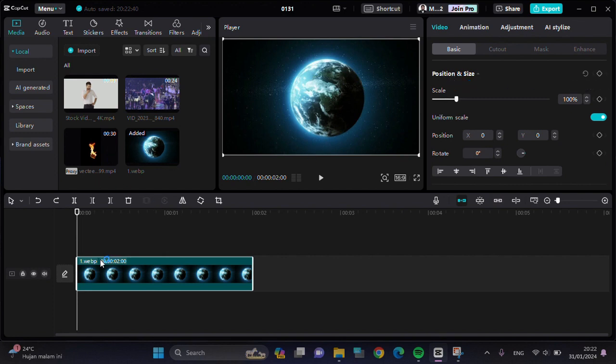And we can use this line to help us place the keyframe. For the first keyframe, I'm going to place it right here, at the beginning of the video. Then we can just click on the keyframe button. And for the first position, I'm just going to select this one. I'm not going to change the position and size as well.